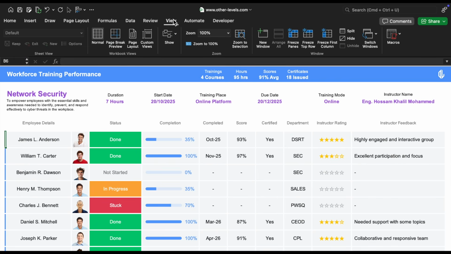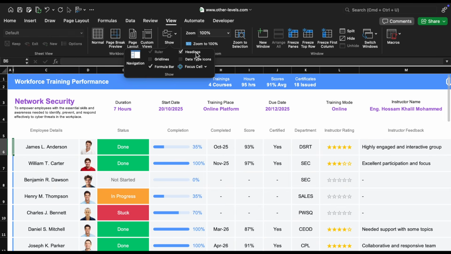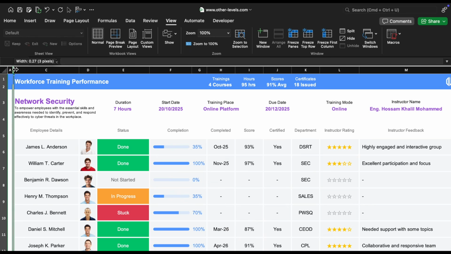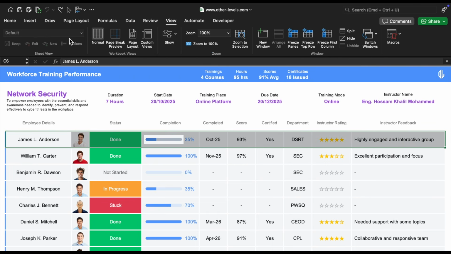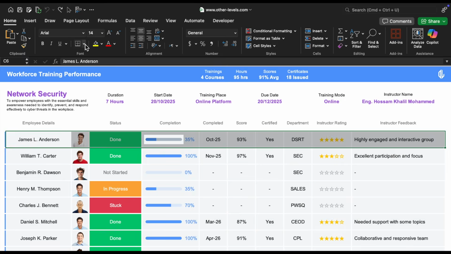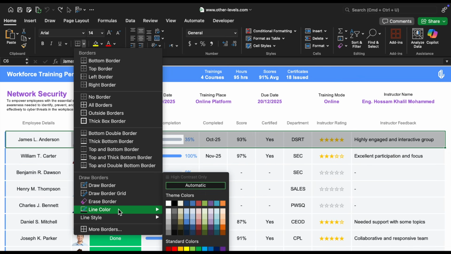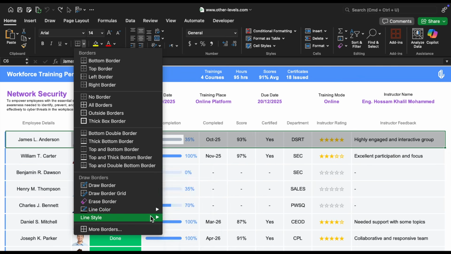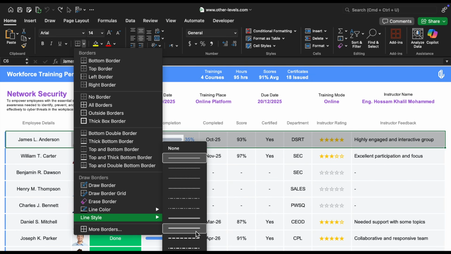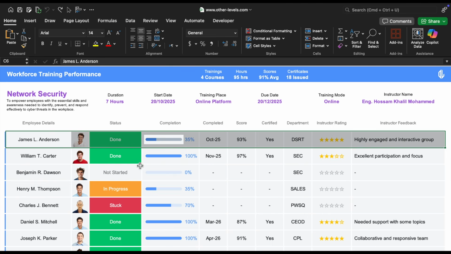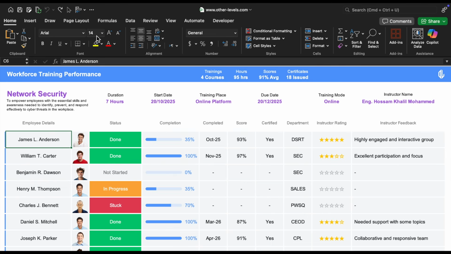We also adjusted the width of column B to about 1.67 and filled it with the same blue color used in the top bar. The rest of the rows have a light gray background, and we added a nice touch by using thick white borders, which give the table a polished look. For the employee details, we used black Arial font, size 14.